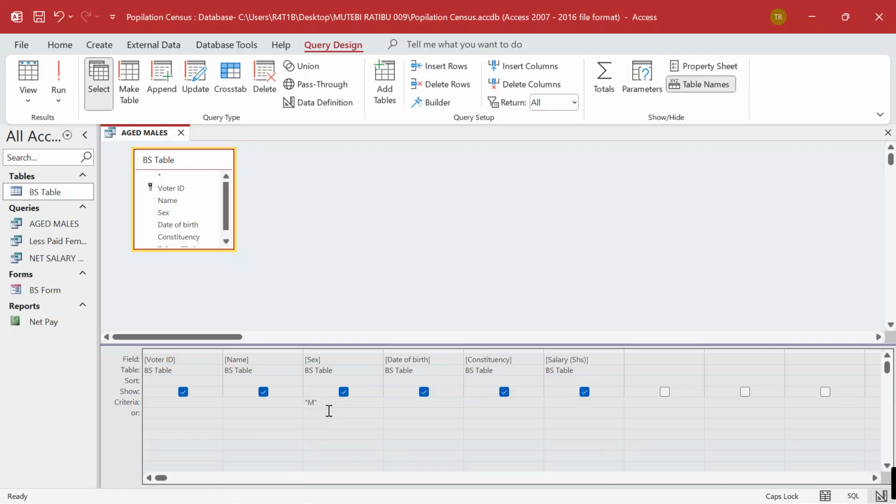And then remember we have two conditions that we need to satisfy. Every time you have multiple conditions that you have to satisfy at the same time, please put them under the criteria row here. So I'll move to date, where we have date of birth. Then we drop in our date. It should be less than the hash, and then you start tallying in the date. You say 1st of Jan, 1981. Then you put the hash over there.